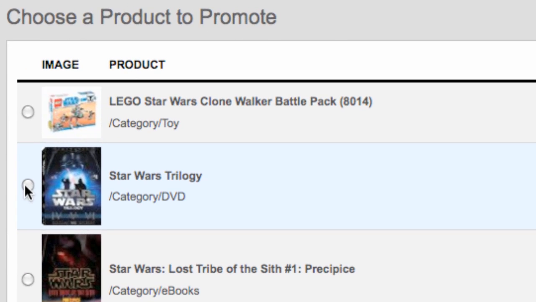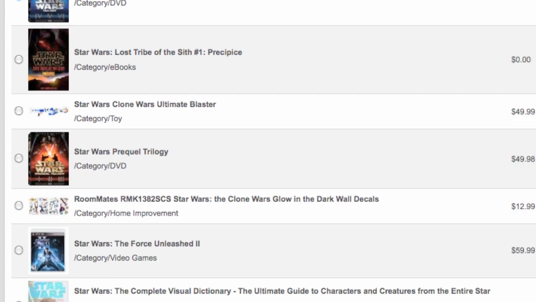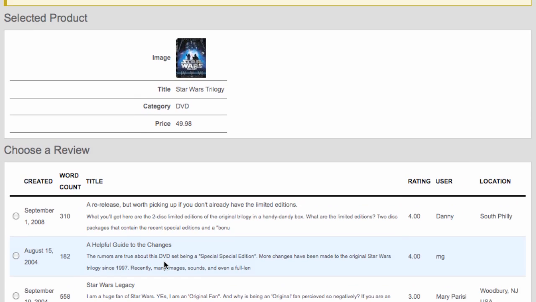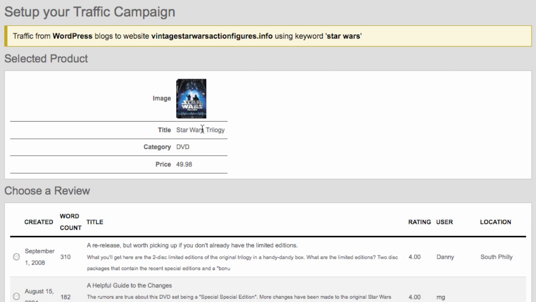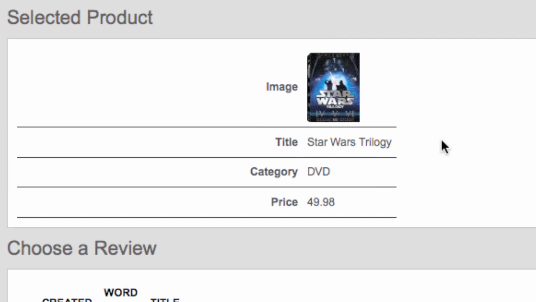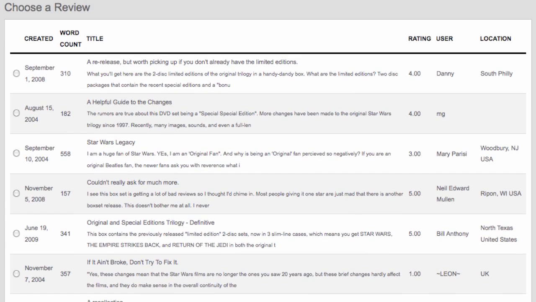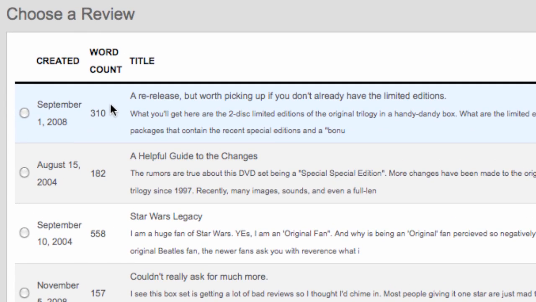So we need to essentially select a product, which I'm going to do here. There's lots of reviews and it's got a good rating for the Star Wars trilogy, and then I'm going to scroll down and click Next in this process. As we can see here, we see confirmation of the product selected, in this case a Star Wars trilogy DVD set, and then below that we see a list of reviews for that specific product. When the review was created, how many words in the review, a brief overview of that review.